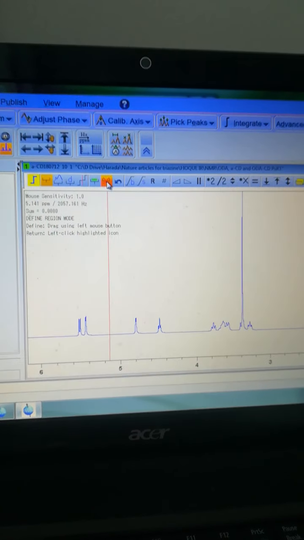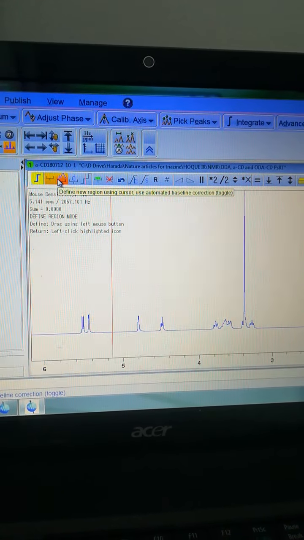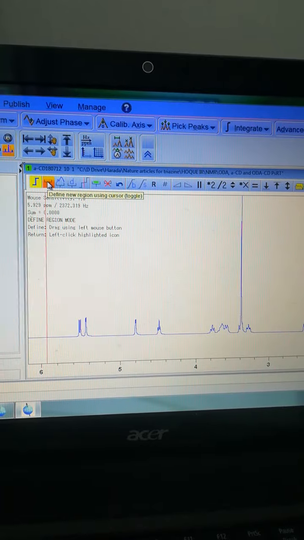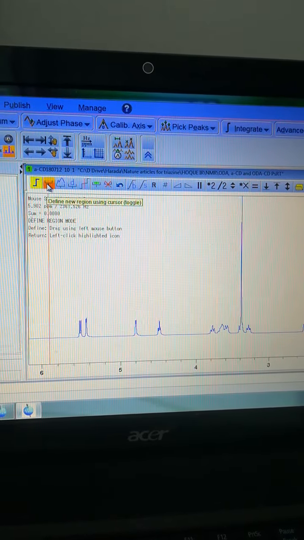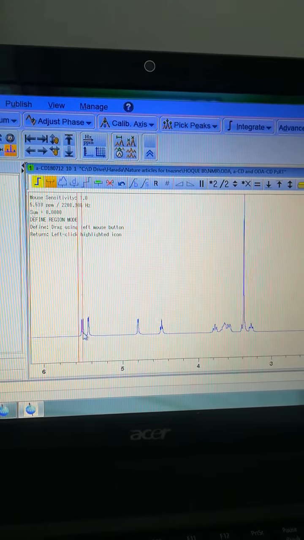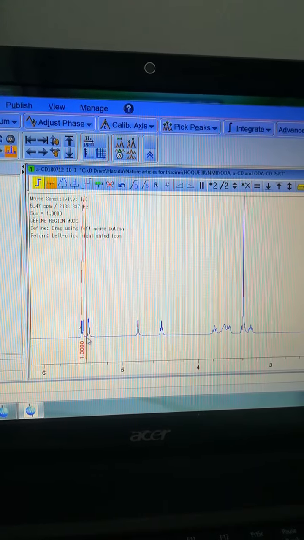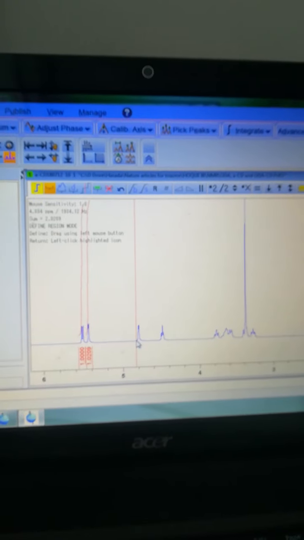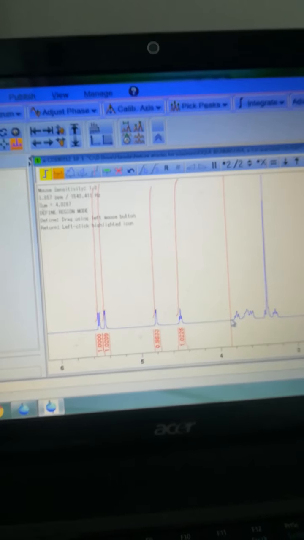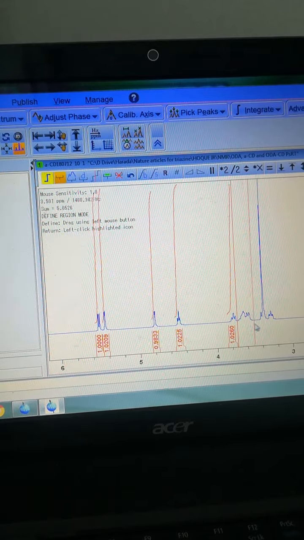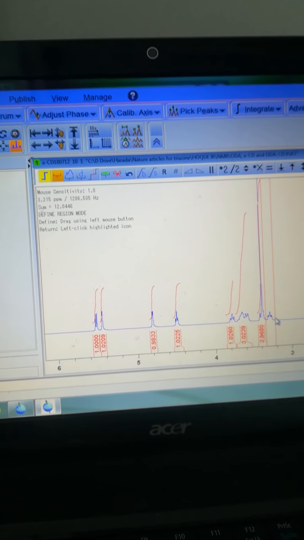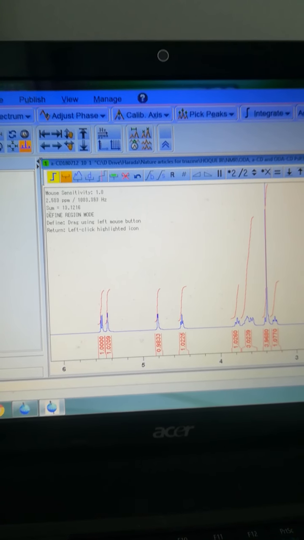Okay, click here, delete. I deleted everything, and then I want to do the integration manually. In that case, just click the same way you did in peak picking. Click this one, so it's marked already, yellow marked, and then individually, using your mouse, you can do peak picking and integration. So now I am doing everything individually. So I did, now integration is marked.